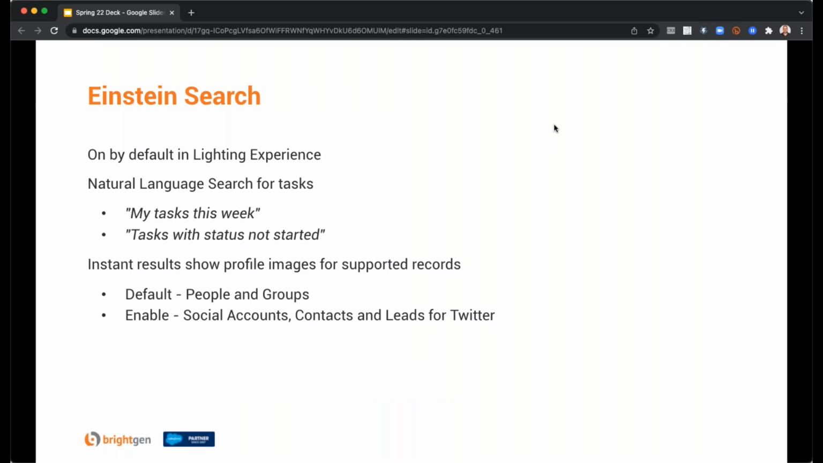Einstein Search, this is now on by default for the Lightning Experience, and there's a couple of additional features in this release. Natural language searching across tasks, so you can ask it questions like you would any other human being. My tasks this week, tasks with a status not started, for example. And instant search results will show the profile picture for records that support profile pictures. So by default, that's people and groups in Chatter. And if you enable it, that includes social accounts and contacts and leads for Twitter.